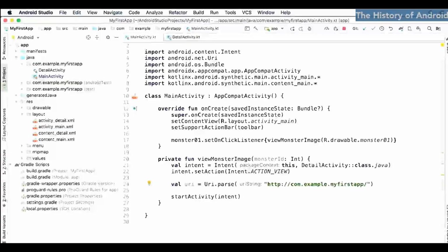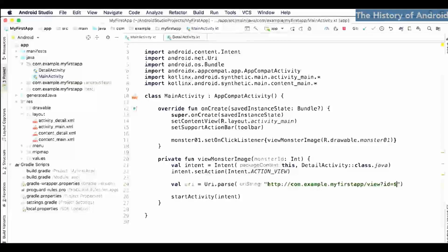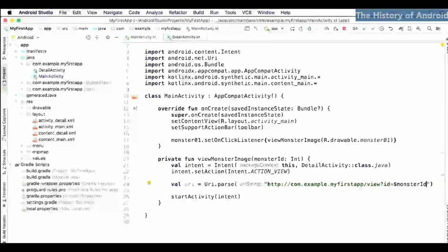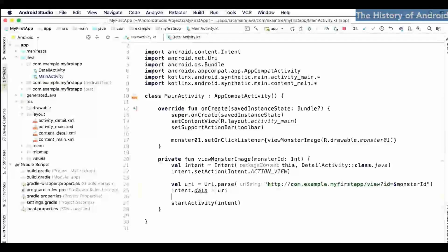Next, you can add one or more virtual directory names, and these will constitute the action that you want to pass. I'll use view. And then you can add a query string. I'll put in a question mark and say ID equals, and then I'll pass in the monster ID variable. In Kotlin, the $ sign means add a variable value here. And if it's not a complex expression, you don't need the braces around it. Next, I'll take that URI object I created and assign it to the data property of the intent object.